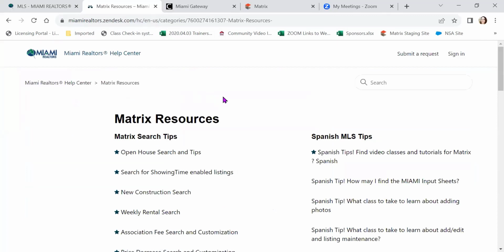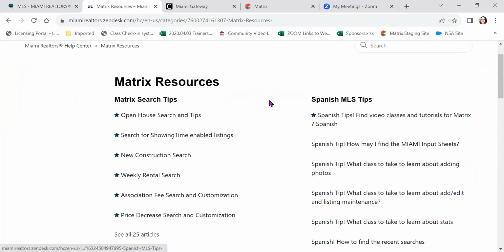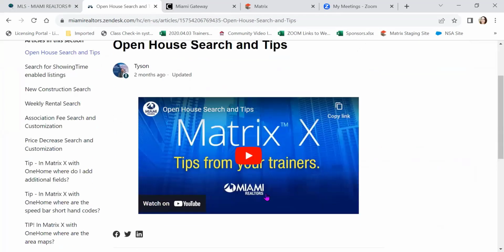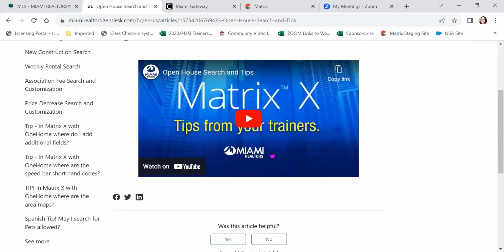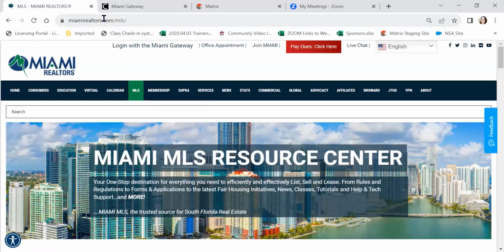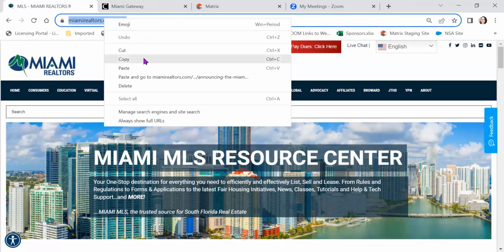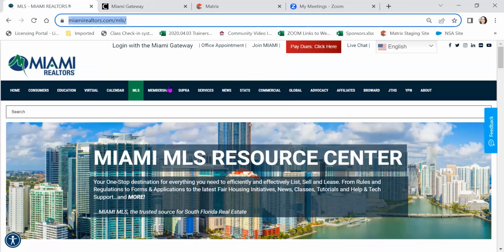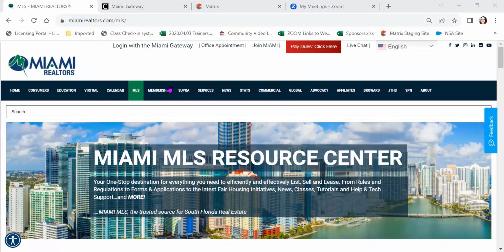And we have tips for you both in English and in Spanish. You have them by topic: open house search and tips, search for showing time enabled listings, new construction search, etc. Simply click on the tip that you're interested in previewing and a short tutorial will be available. These tips are 2 to 3 minutes long, so they're a great resource for you. I'm going to go ahead and click out of this section and share the MLS page in the chat. This is one of the things that I do enjoy about the Zoom classes, that I can share links with you that you can then bookmark for later.